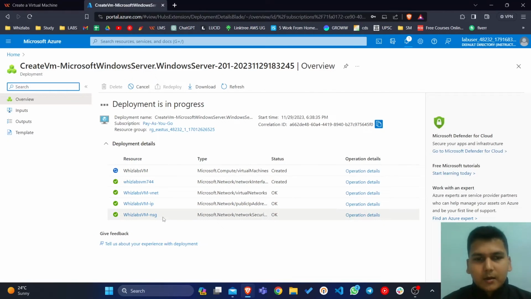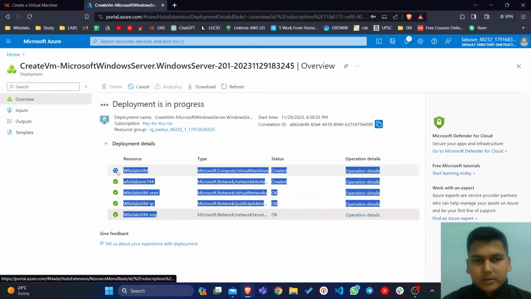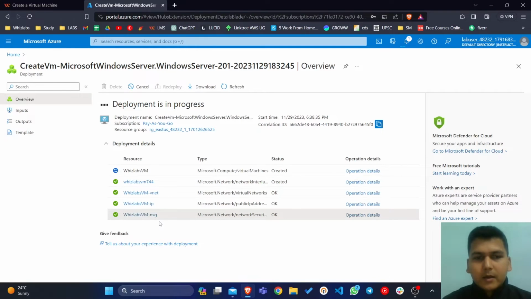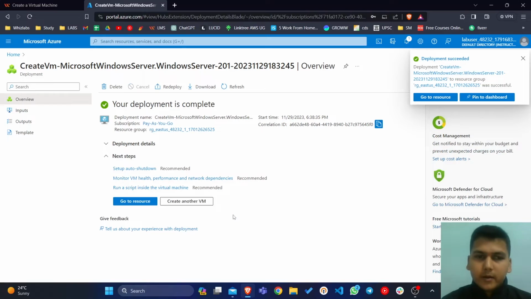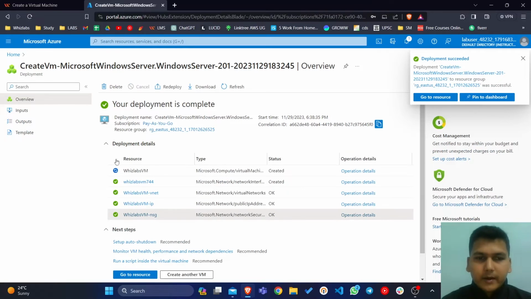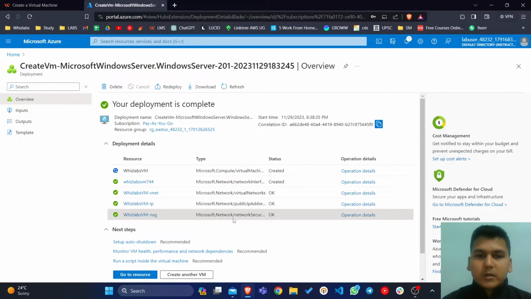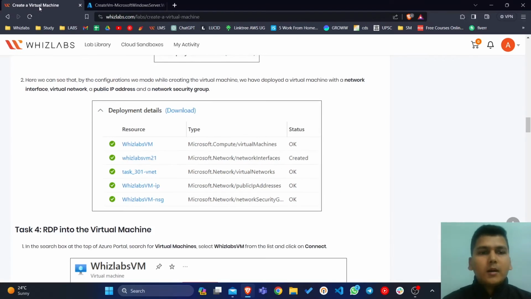You can see that all the deployment details are present here. You can see what are the dependent services, or the dependent things which are attached to the virtual machine, that are getting deployed here. Now when you click on deployment details, you will see that a network security group is being deployed. There is a public IP address attached to the virtual machine, there is a virtual network, and there is a network interface, right? So these are the deployment details. Now let's move to the next steps.